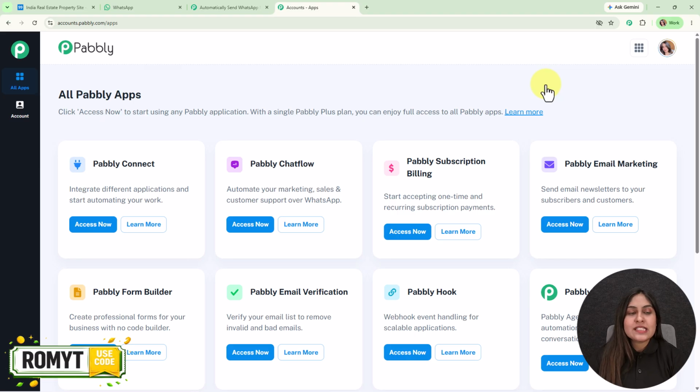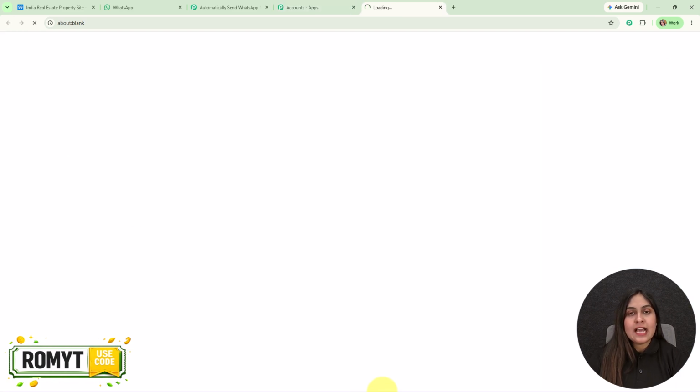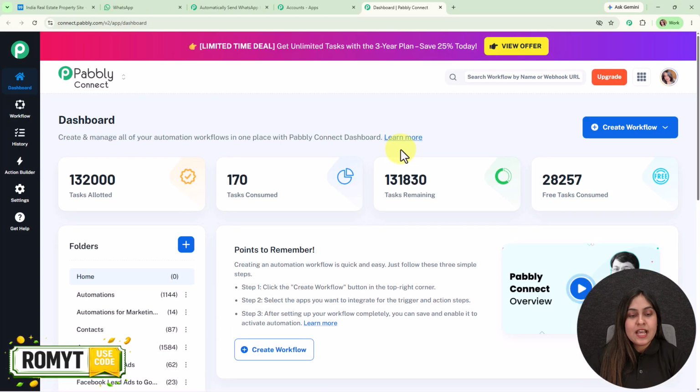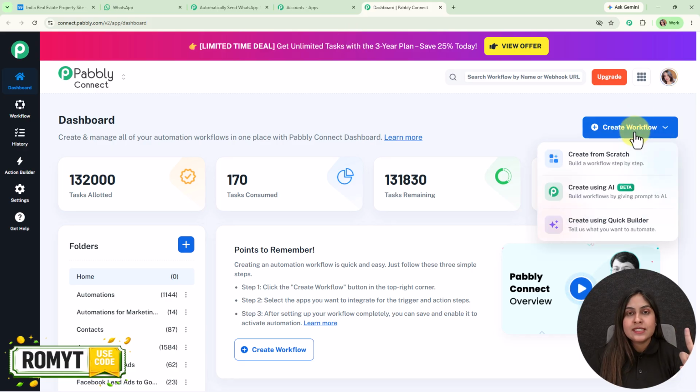Okay, so now here after signing in, you can see all Pabbly apps where you can see all the applications of Pabbly. From here, you need to access Pabbly Connect by clicking on Access Now and it will take you to the dashboard of Pabbly Connect. Now to build a new connection, we are going to create a workflow first and here you can see three methods. First, if you want to build a workflow step by step, select create from scratch.